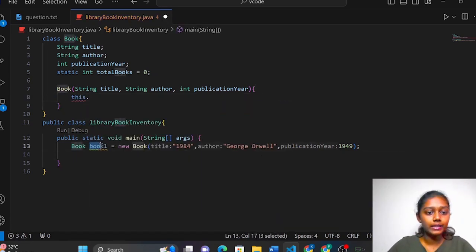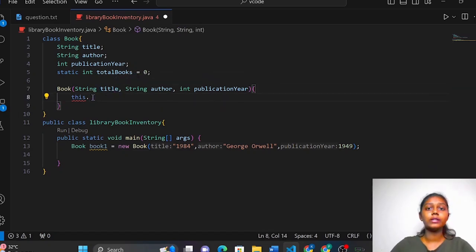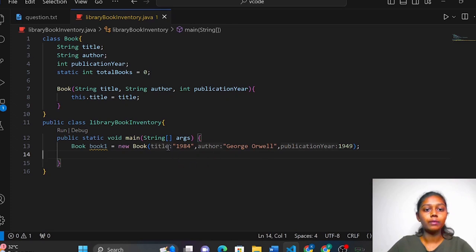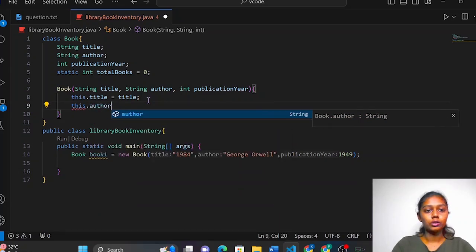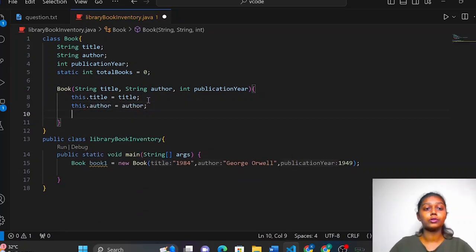So now we have to use this keyword. As we had created book 1 here, this book 1's name must be assigned with this title. So this keyword is used for that. So this dot title equals title. So whatever object we created here, that book's title will become whatever parameter we had passed here. And then this dot author equals author. You have not to confuse what is this title and this title. So this title refers to the parameter passed, and this title refers to the object's title.